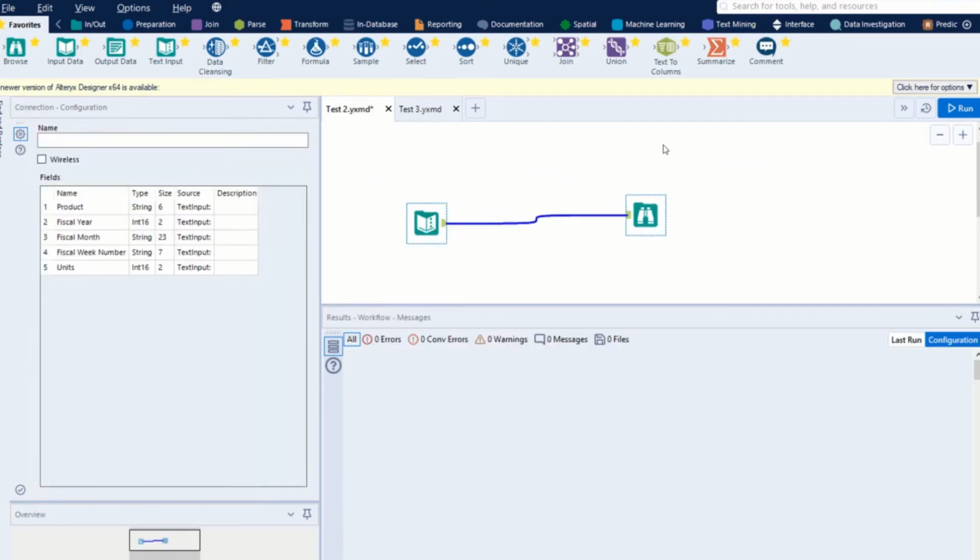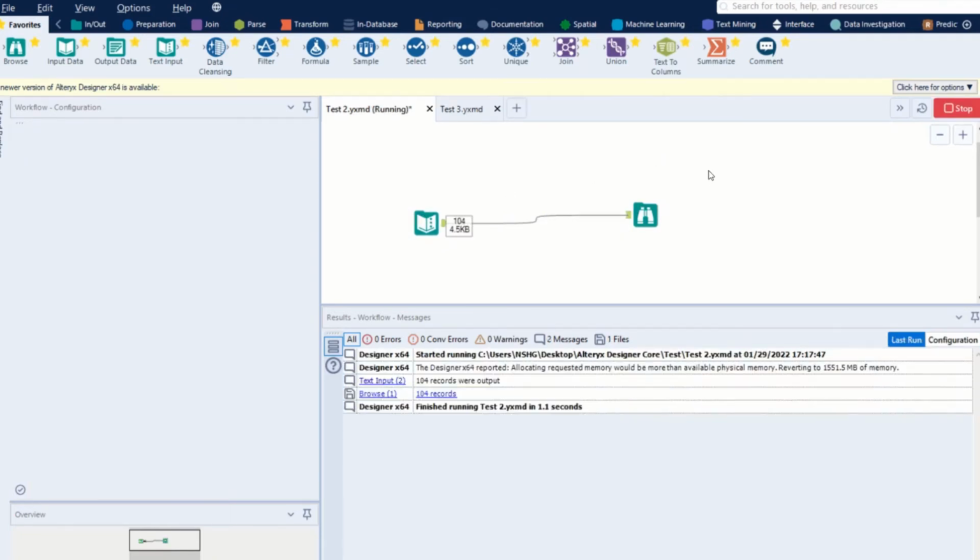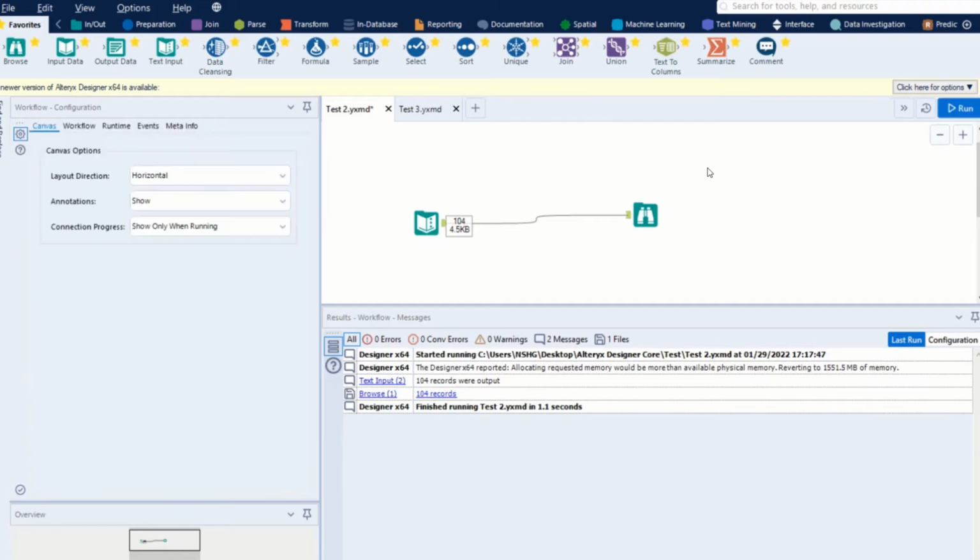Now a few shortcuts which are very important are Control R to run the workflow, Control O to open the workflow, Control S to save it, Control Shift S to save multiple tabs opened in your workflow, Control N for new workflow.